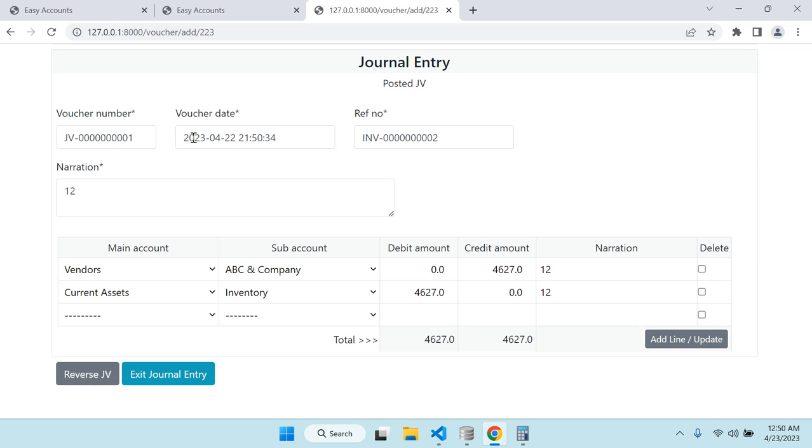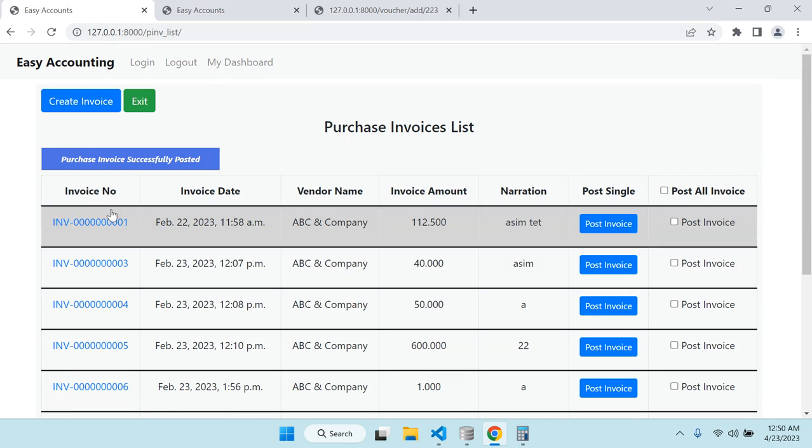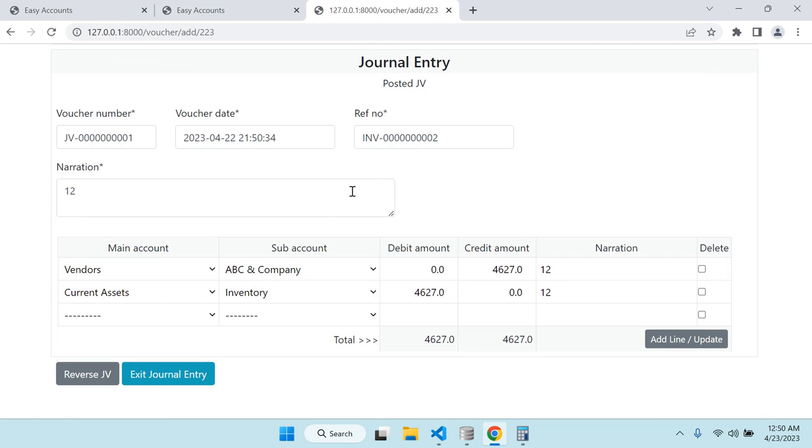JV number 1, with date and time, and the invoice number, which is this invoice number, invoice number 2, with the vendor account credit and the current asset debit. So up to now I have finished this. What will be the next thing I have to do? In reverse, I already created the reverse JV. It comes from INV, the purchase invoice.